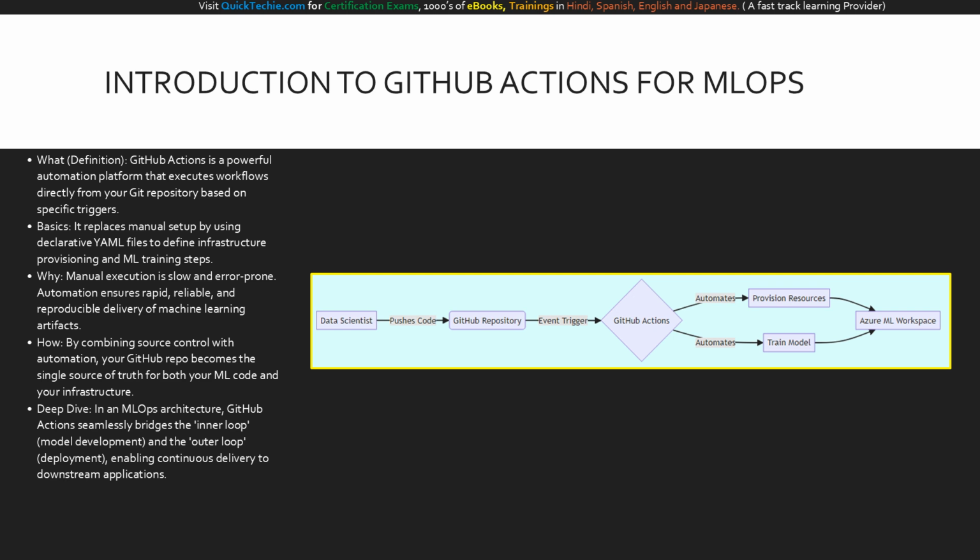Take a look at this high-level flowchart. It illustrates the automated MLOps paradigm. On the left, our data scientist pushes updated code to the GitHub repository. This push event instantly triggers GitHub Actions. Notice how GitHub Actions forks into two automated paths. First, it provisions the necessary cloud resources, like compute clusters, and second, it submits the model training job. All of this orchestration happens automatically within the Azure ML workspace without a single manual click.